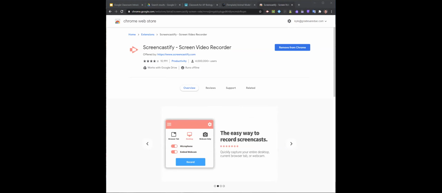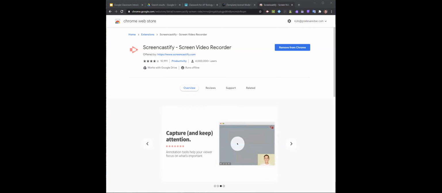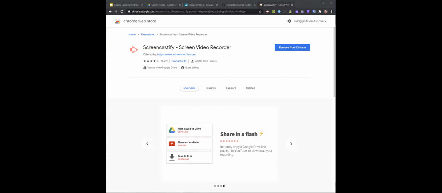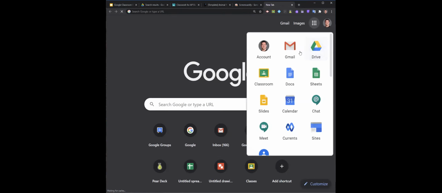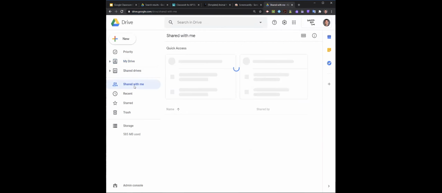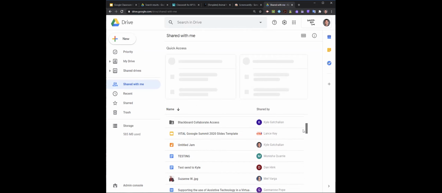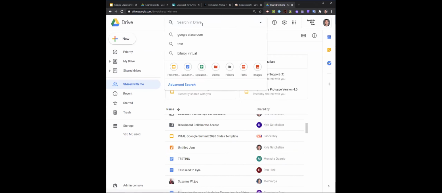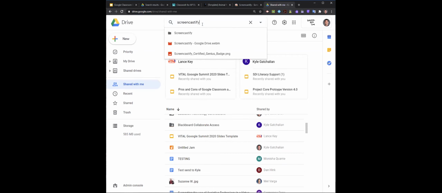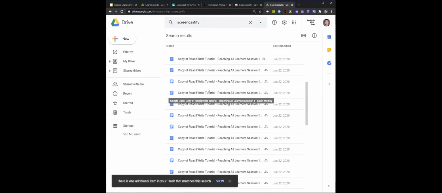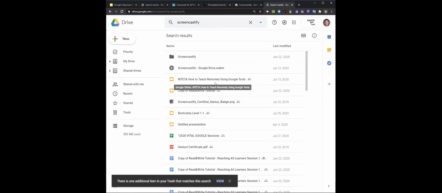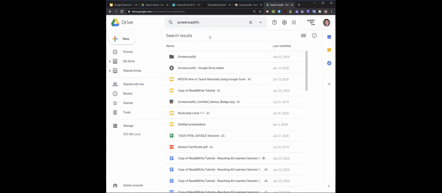Screencastify basically turns your screen into screen capturing. So then let's share this out. Give me one second. There we go. So what's the deal with Screencastify? It's not showing up. So basically, it's pretty simple.